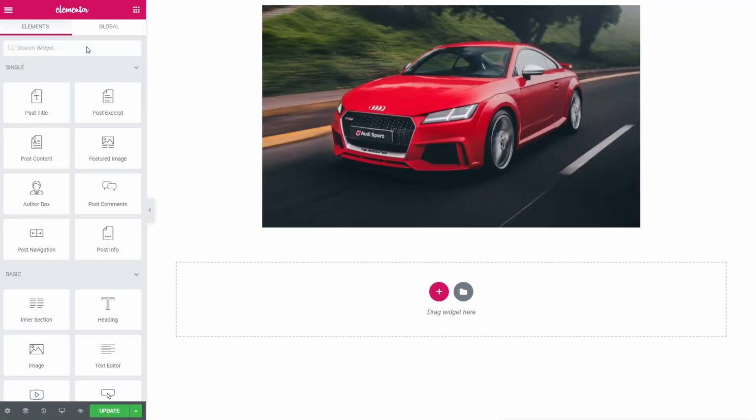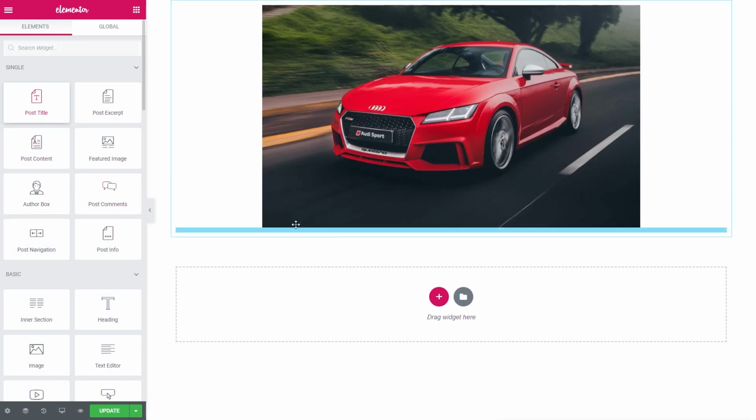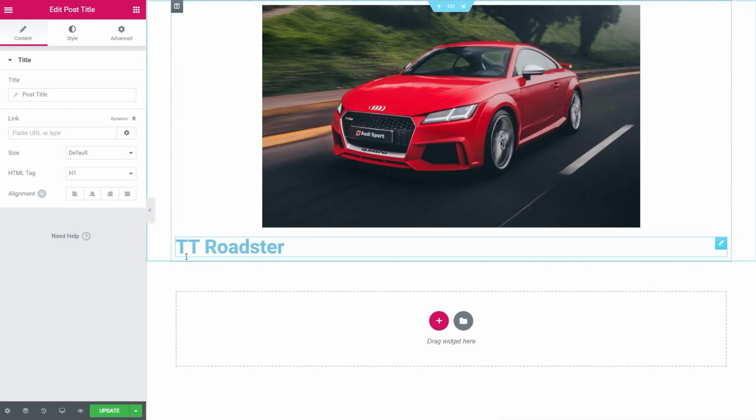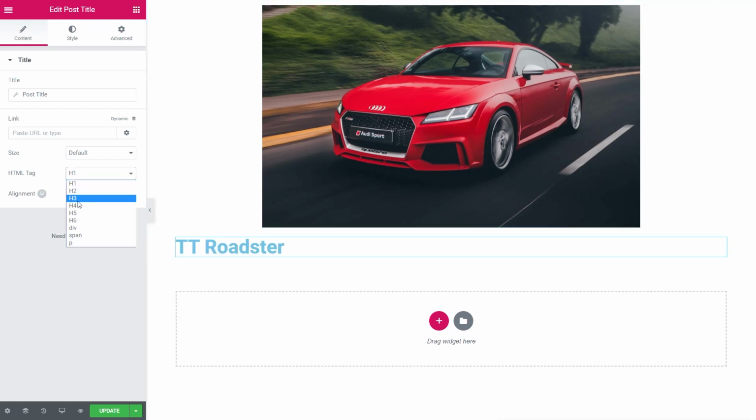Next, let's come back out of this and we're going to say we want to put in the actual post title. So we can say what vehicle it is, click on there. See, TT Roadster, we'll change that to a smaller heading.